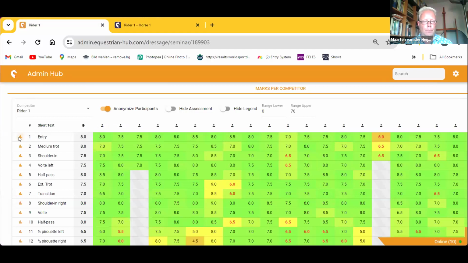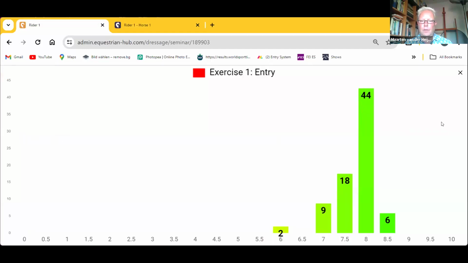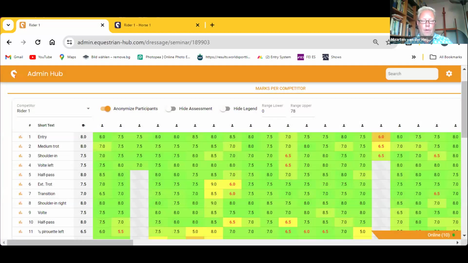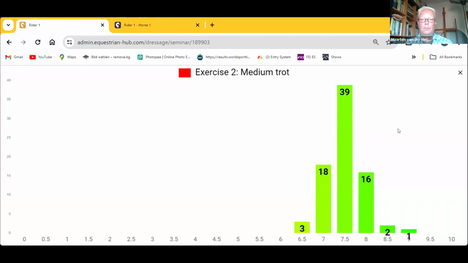The entry. There it is. 7.5 to 8. Most of you have 8. I also have 8. Little wide in front, in the halt, in the front leg, but very good transitions. Then we go to the medium trot. 7.5 to 8. I also have 8, very cadenced, good cadence.